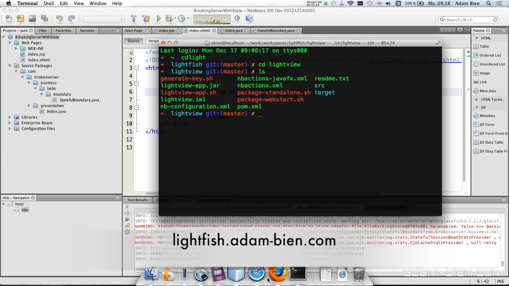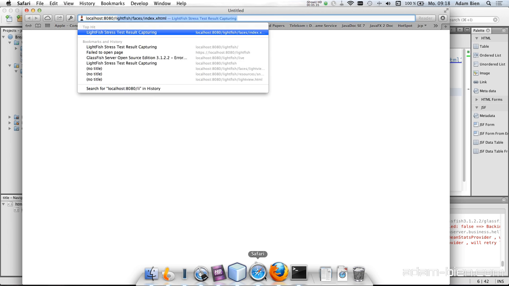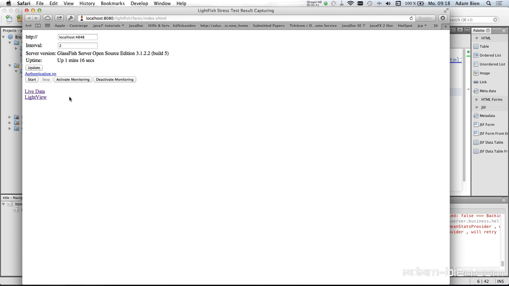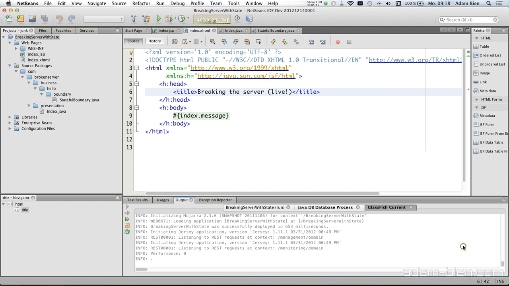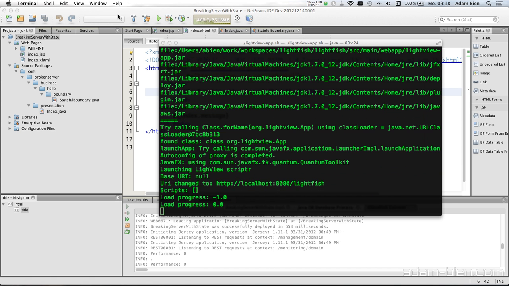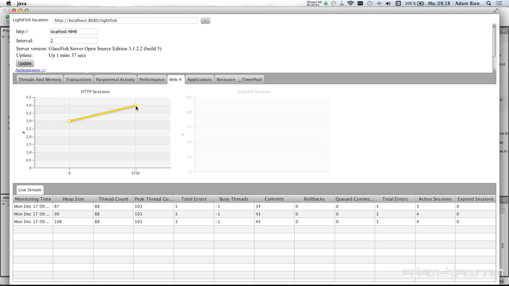So this is LightFish. LightFish is a stress testing application, so you can easily track the sessions. So I will start monitoring. Every 2 seconds it captures the values from GlassFish, and then I could launch my LightView app. And now we should see, okay, we have already 4 sessions, I guess, because LightFish is running on the application server as well as the application.